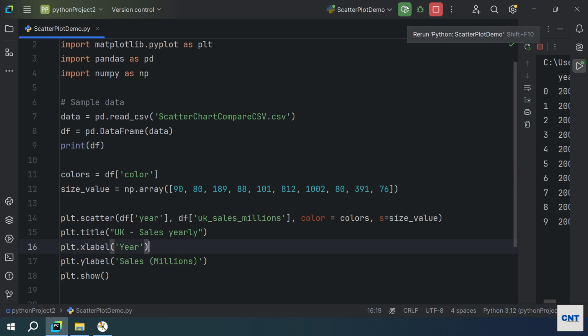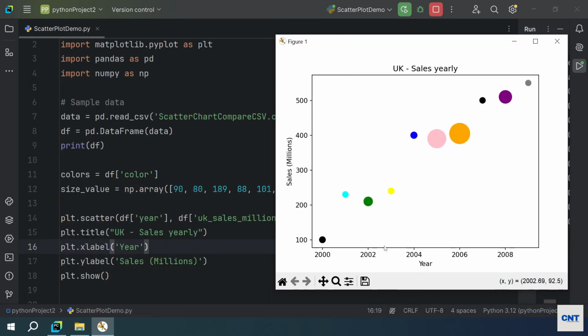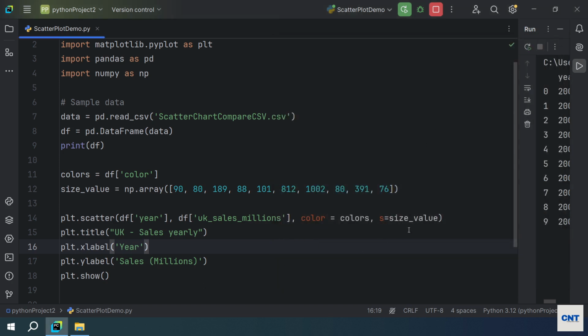If you run the program, here we go. We have different sizes of plots. These sizes depend on these values. If you change any of the values from here, your plot would change. If you want to read these sizes of plots from the CSV file, that is also possible. We have a provision here.